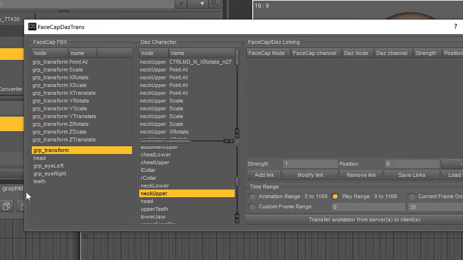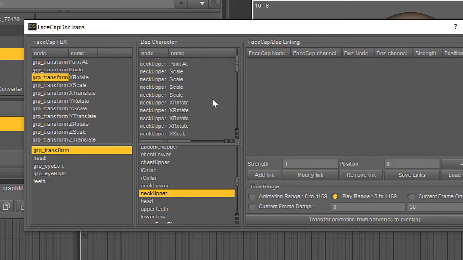To link the morphs, click on the GRP transform node to reveal the XYZ parameters. Highlight the X rotation parameter. Click on the DAZ character's head, upper or lower neck nodes to reveal the XYZ parameters. Highlight the same parameter, the X rotation on the DAZ character. With both parameters highlighted, click on Add Link. The link will appear in the far left-hand side in the FaceCap FBX DAZ linking panel.